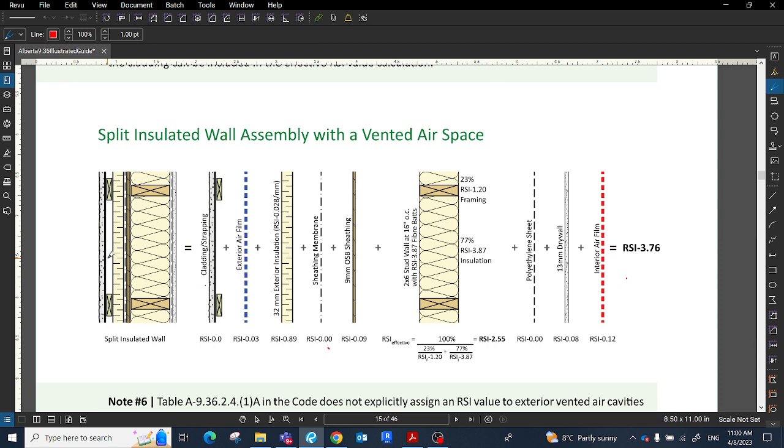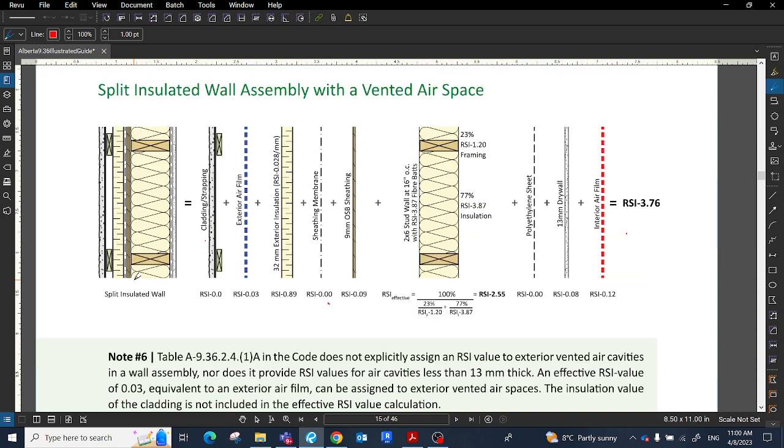So in that case, Building Code section 9.36 says that when you have an air cavity, a vented airspace, what will be the situation and what will be the process of doing the effective RSI calculation? What they said is that in this case, this airspace, you will consider that as your exterior air film. And that's where you start doing your calculation.